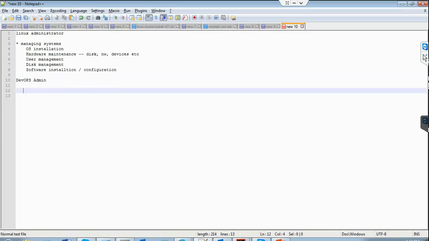The DevOps admin is a newly created job role, which was created just 5 to 6 years ago, and it's very famous in the US and European countries. It's mostly for companies that have a product, where the admin supports their product, not as a service. The admin works for the company's products. Their role is that they mostly work on clouds like AWS, Azure, OpenStack, Eucalyptus.